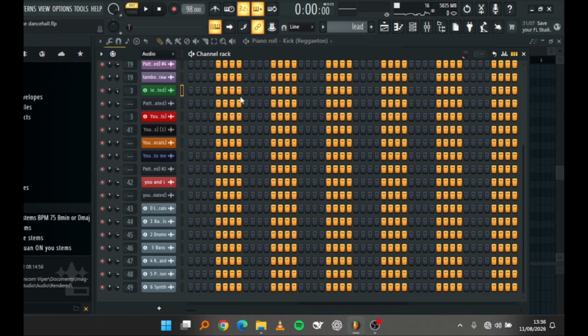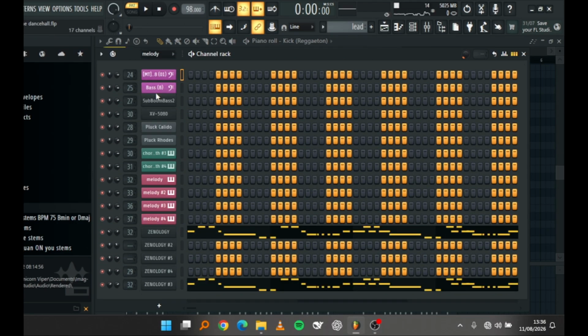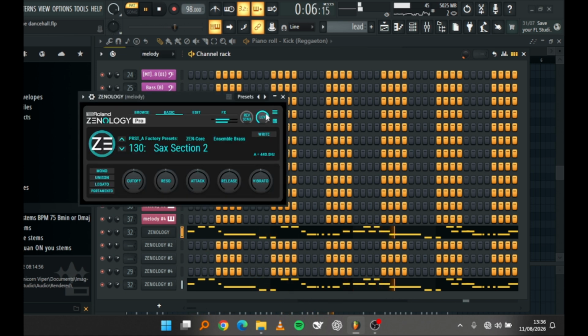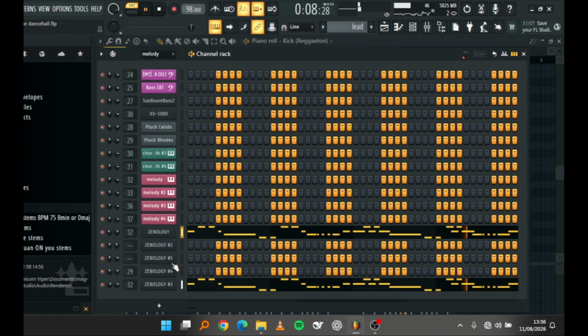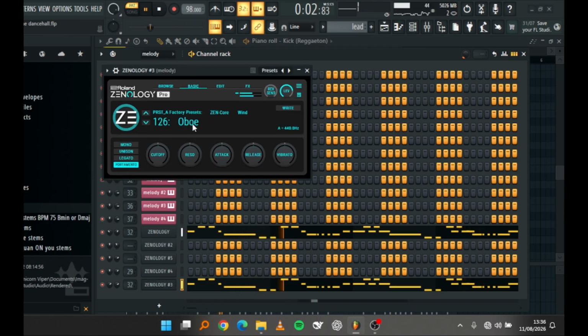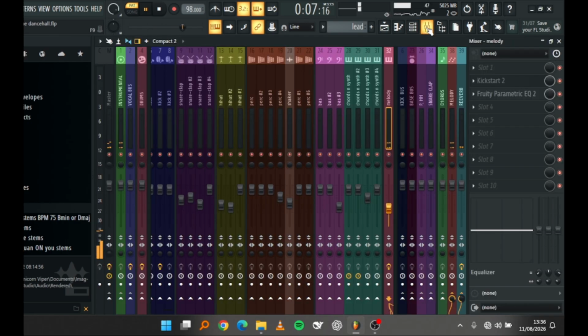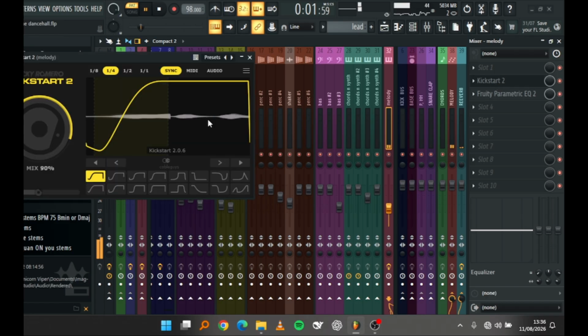So here, if I put melodies, now I used Xenology, the sax section, and then I layered it with another Xenology. It's oboe. I don't know how they pronounce it, whether it's oboe or obe, whatever. And I'm sure I must have put kickstart on them. Yes. So that's a kickstart.